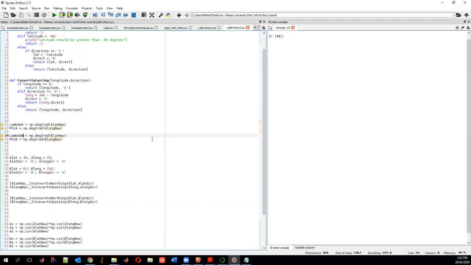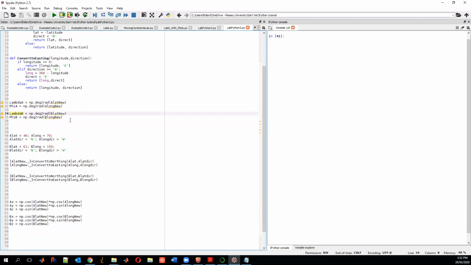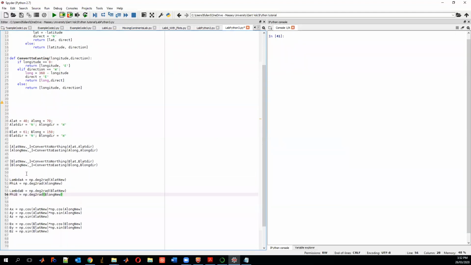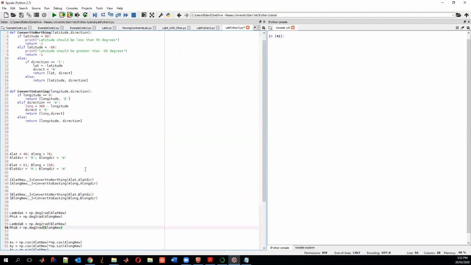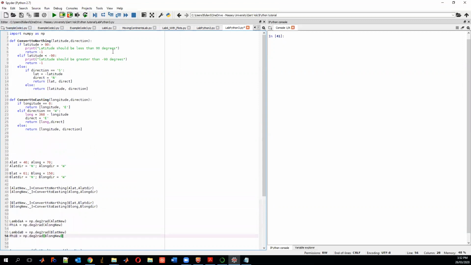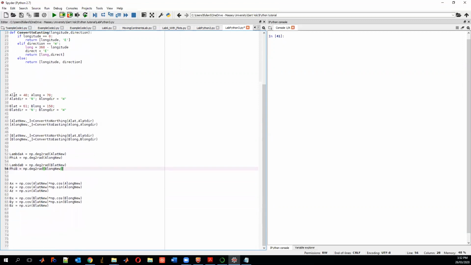Okay, good. So now, I've written this in the wrong place, sorry. So I'm going to copy and paste this down here. Okay. So I have my definitions up here, my functions. I take my latitude and my longitude with their directions and convert to northings and eastings. Then I convert these new northings and eastings to lambdas and phis, where lambda is the latitude in radians, phi is the longitude in radians.